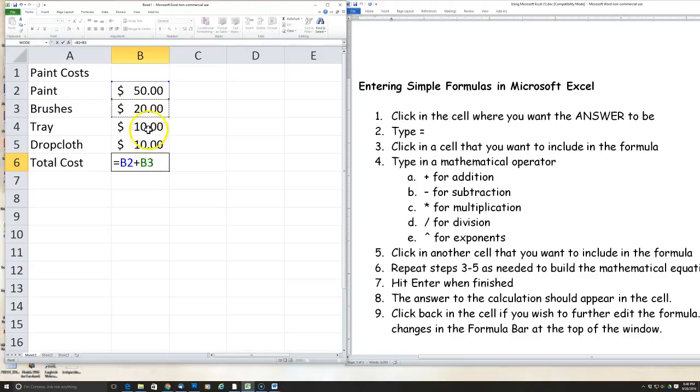But I still have 2 more numbers to add, so I'm going to repeat the steps until I have all the numbers in my formula. So I'm going to hit the plus sign again to add the next number. Click on cell B4. Click on the plus sign to add the next number, and click in cell B5. That's the last number I want to include in my calculation.